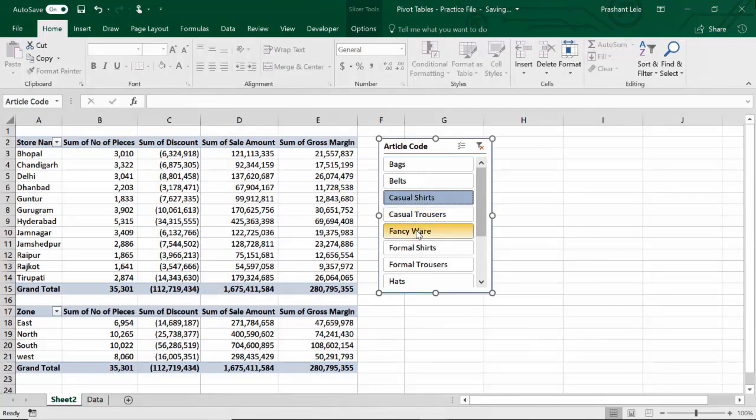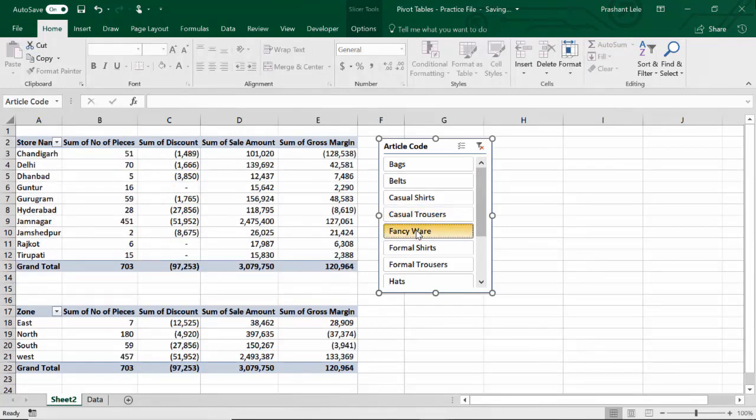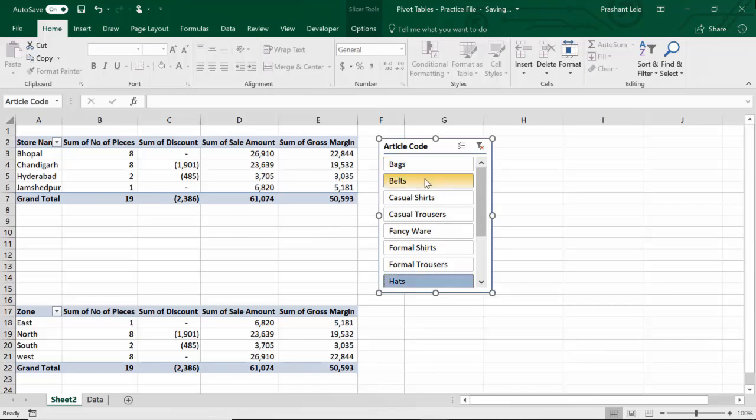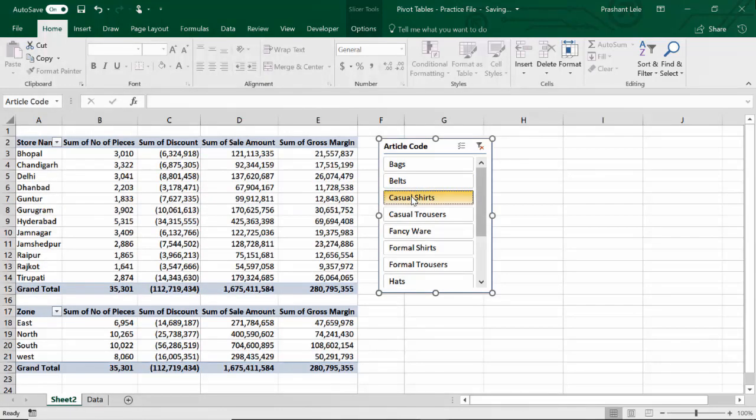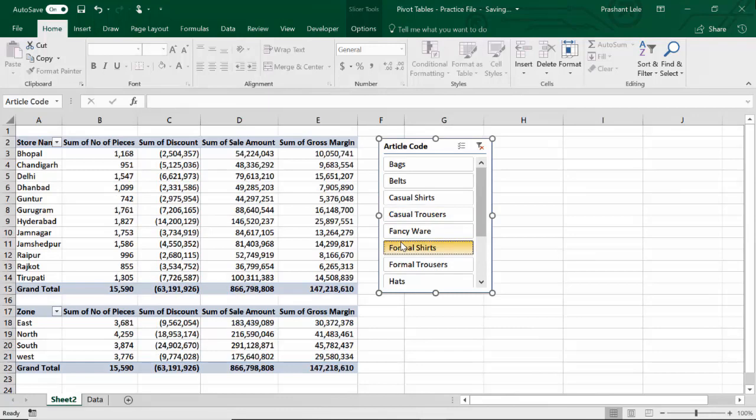No problem as far as their source data is the same. If source data is different, then that slicer cannot be attached to the pivot table. Pivot source data must be the same. See, okay. So this is all about pivot table slicers and timelines.